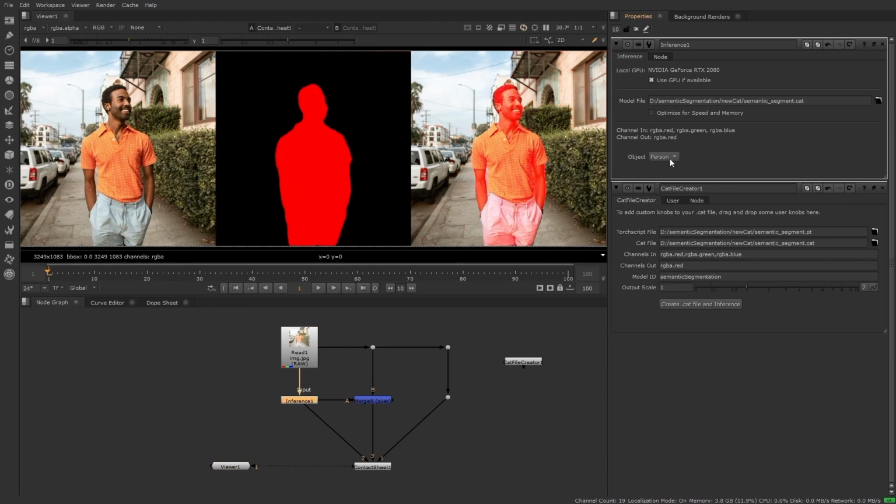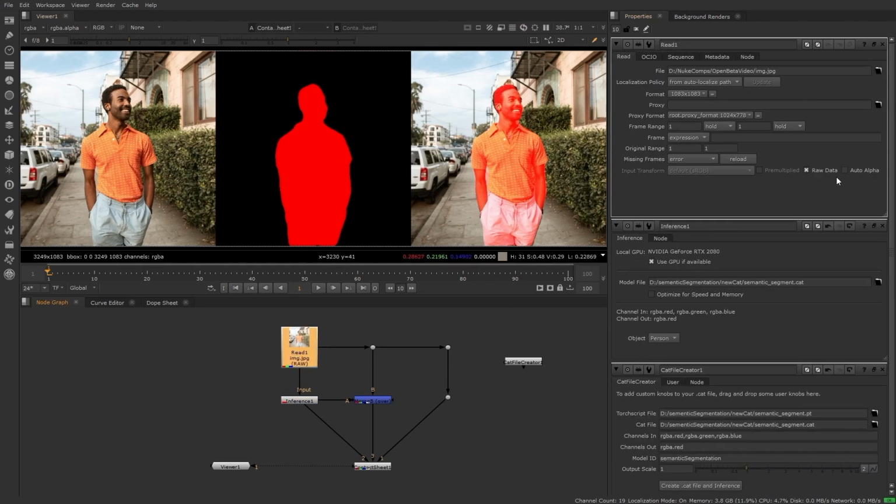Note that this particular model assumes that images would be in sRGB space at input time. So in our Read node, we read the image as raw data format to ensure pixels are not converted from sRGB to linear color space.